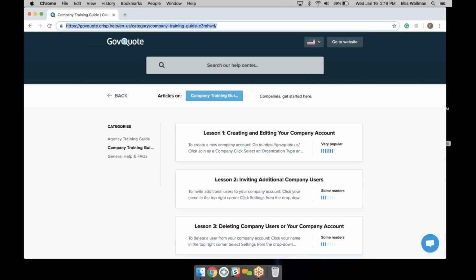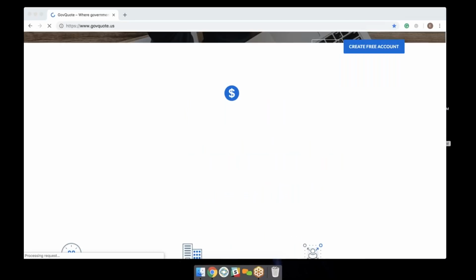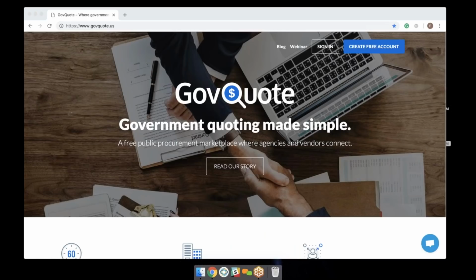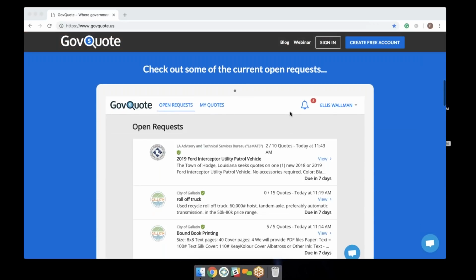So someone is asking how to see all open requests again. It is just on our govquote.us homepage. If you just scroll down just a little, there's a laptop and it'll show you all the current open requests as long as you are logged out of your account. So agencies can select either 5 quotes, 10 quotes, 15, or unlimited. It's up to their discretion how they want to select that.